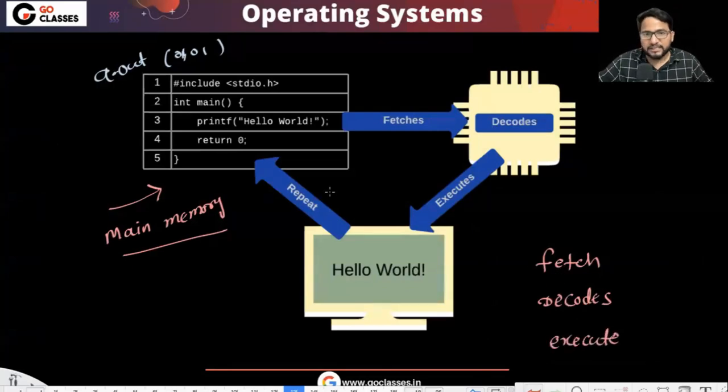It will be fetching the instruction from the main memory. Can you guess where it will be fetching it? This is the main memory, from where the CPU will be fetching the instructions. Where will it fetch them? In its own register. Yes, the CPU has its own registers. So it fetches it there, then decodes what is written, and based on that, it executes. Let's suppose the instruction is printf hello world, then it will just print it. Okay, the execution part will just print it, and it will keep on repeating the same thing.